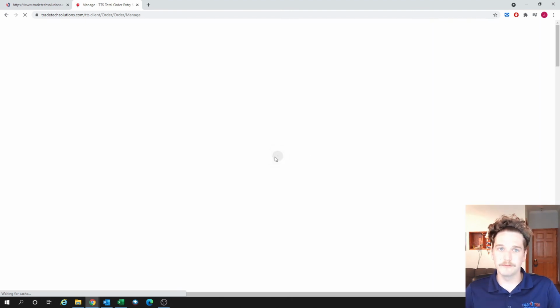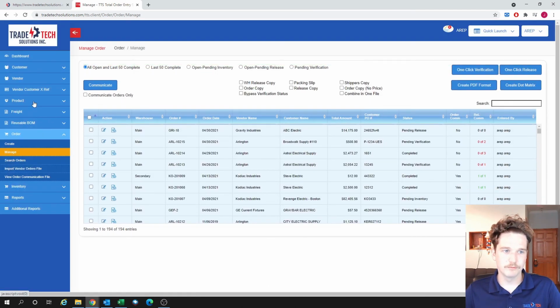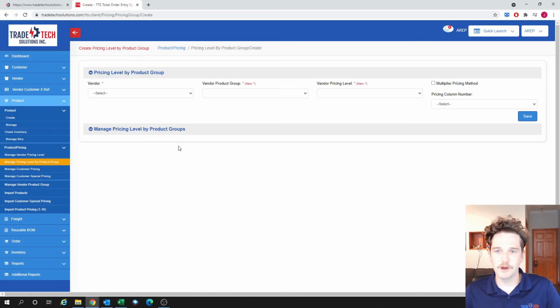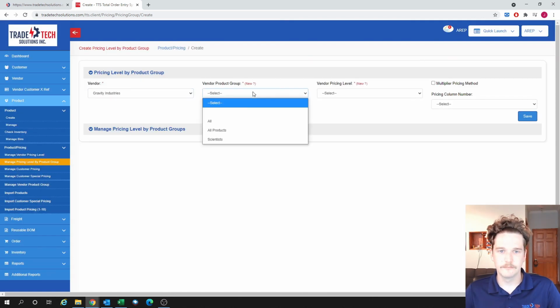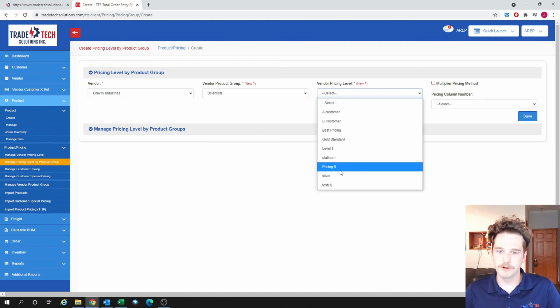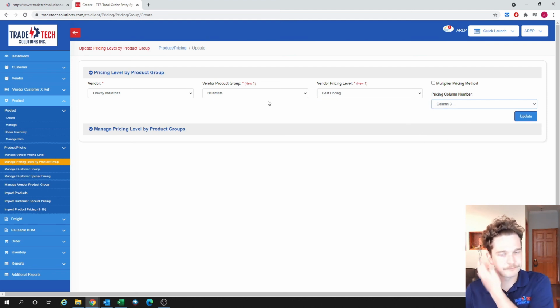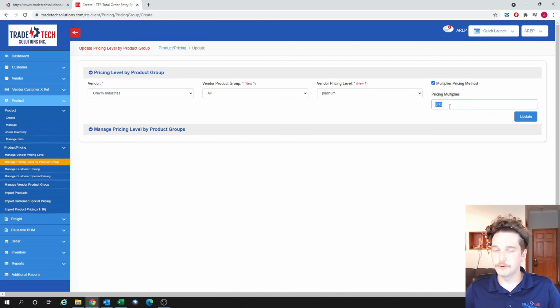If at any point you realize that you messed up the pricing, you can always go back into Manage Customer Special Pricing. So I'll do that as soon as the page loads. So if we head over to Product/Pricing, and we do Manage Pricing Level by Product Group, say you selected the wrong column or entered the wrong multiplier, you can just select your vendor, select your product group and pricing level, and I can just change it to column 3. If we want to do all, and we're going to do pricing of platinum, you can change the multiplier.